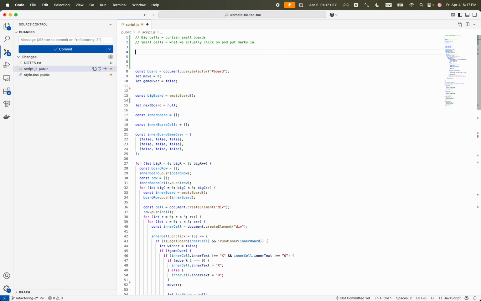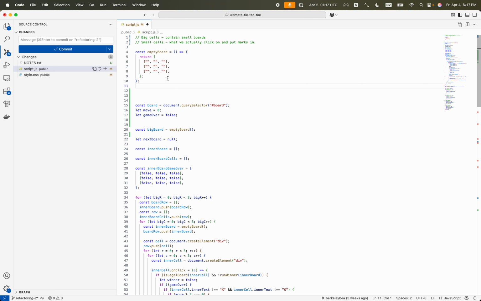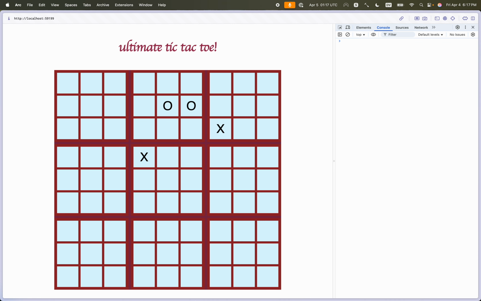It's a good idea to have all your function definitions come first. So I'm going to sort of systematically do that. So empty board is making what it says, an empty board. And that's because in this game, there's actually 10 Tic Tac Toe games going on. There's the 9 small boards, and then there's the one big game.